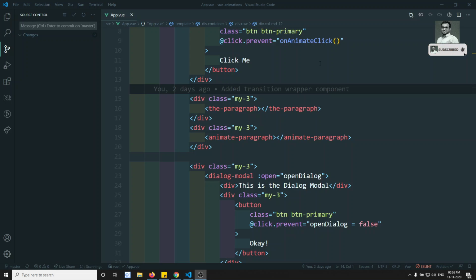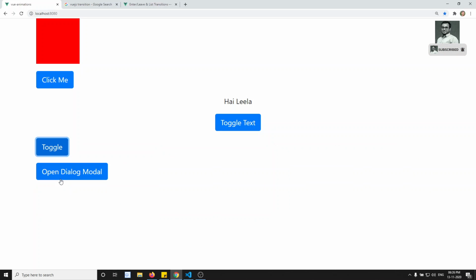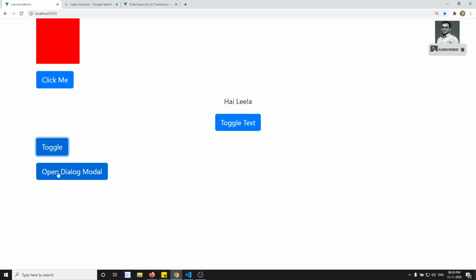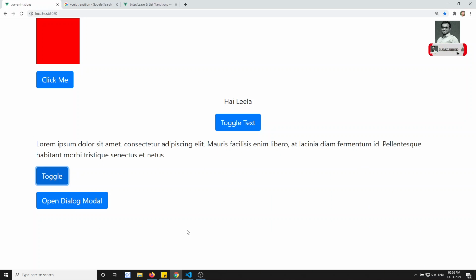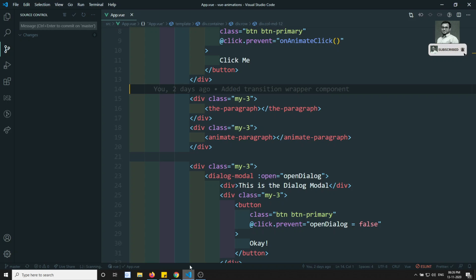For example, if you see the animation here, it is going up and it is going down like this, right? This type of thing is something weird. Using this transition mode, we can overcome this type of problem. So let's try to see with an example how this transition mode will be helpful.